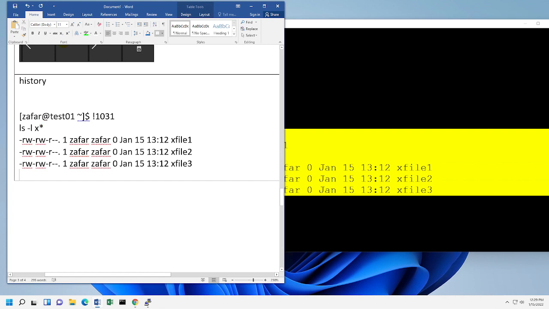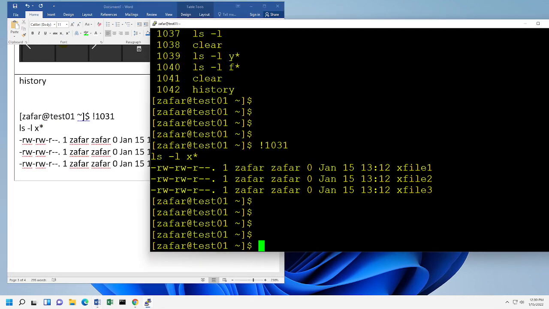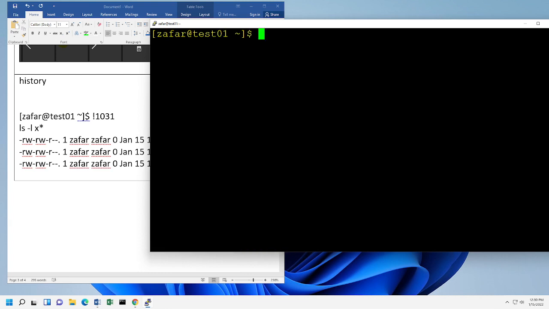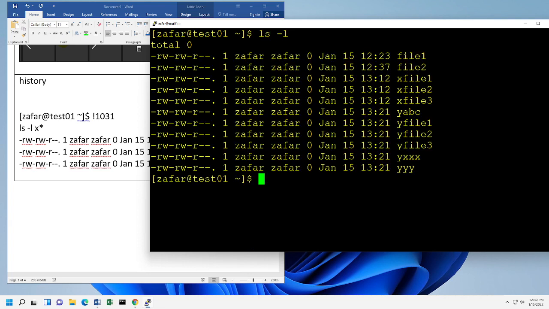Okay, now I'm going to clear the screen. And I want to do ls -l. Oh, I want to see the files which are ending only in 3.